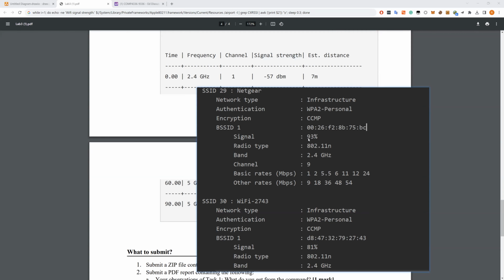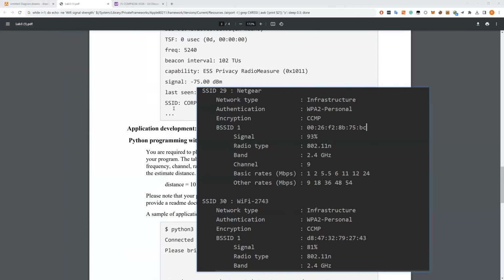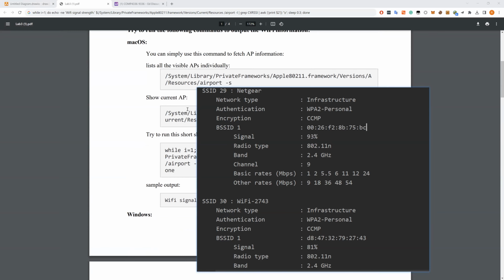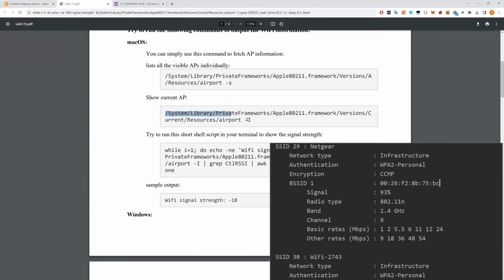But if you are using the Mac, it will be easier because on the Mac, we have a different output, like this. You just need to run this command and it will give all the information you need for task two. Try to match signal strengths, band, and channel with this command. So it's just some string matching and calculation as well.